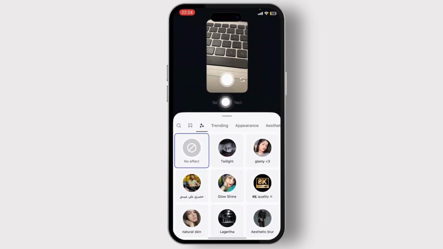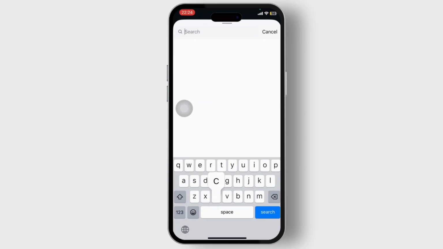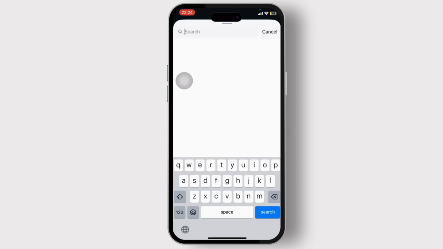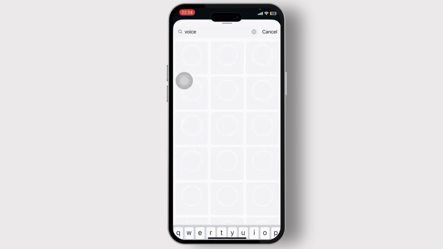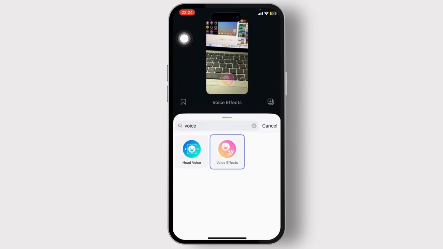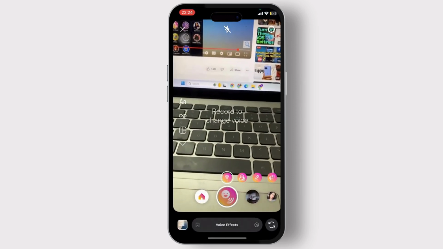After you tap on it, you will see a search icon on the left hand side. Simply tap on the search bar, and after you do that, search for voice changer. So let me just correct the spelling there. Yeah, so after you search for voice changer, you should find the list of voice changers on your effects. So simply search for that, and there you can just select voice effects and use that.